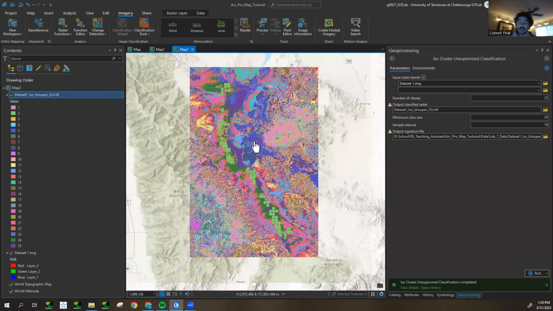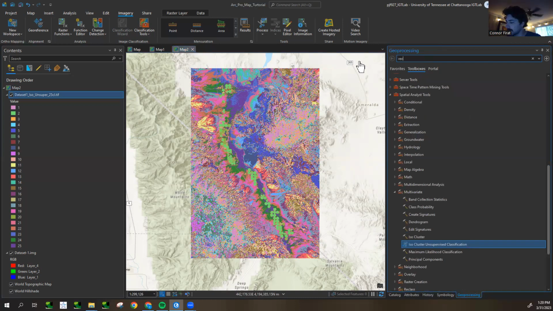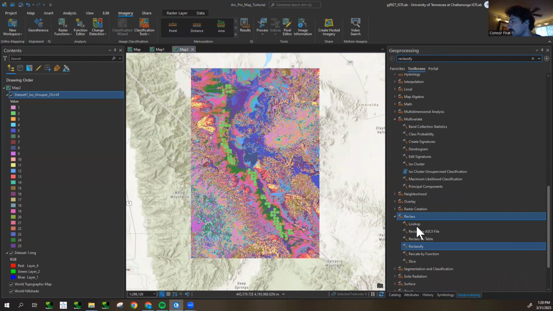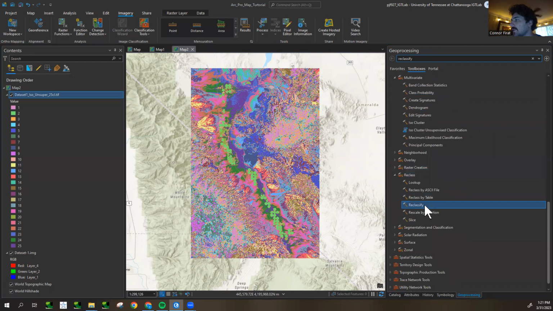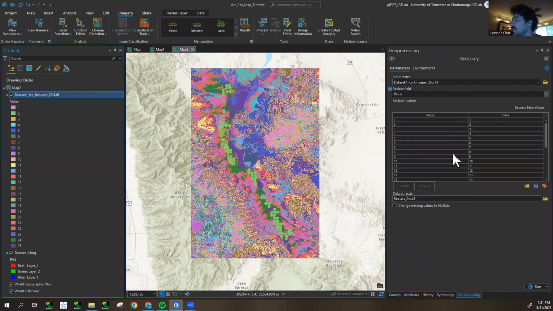We're going to do our reclassify. We're going to force these into two groups, and to do that we're going to use Reclassify. Not 3D Analyst, Spatial Analyst. You can find it in Spatial Analyst tools, Reclass, and then Reclassify. Okay, so our input raster is this. It's going to show our 25 classes.